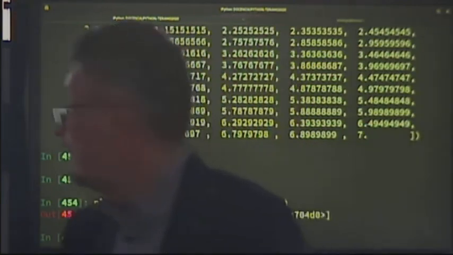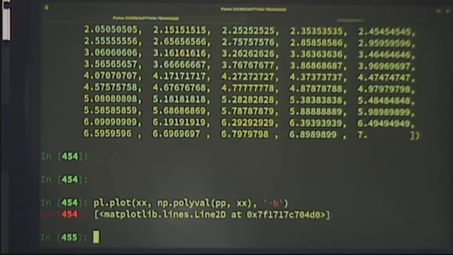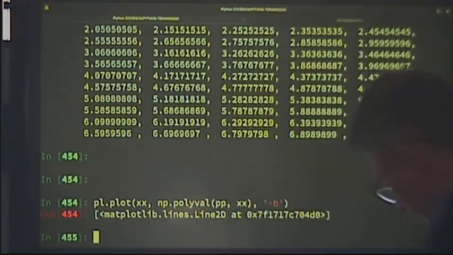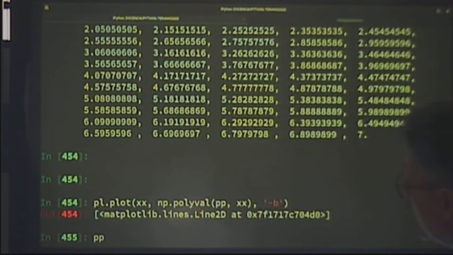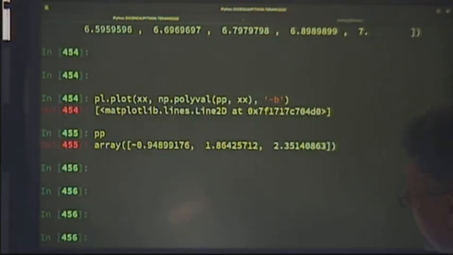Okay, so the first one is a polynomial of second degree with these values. These are the values.